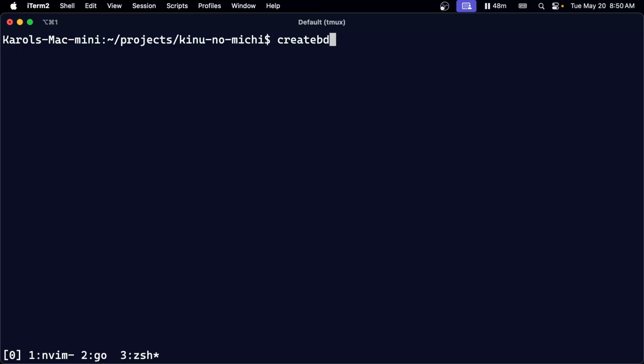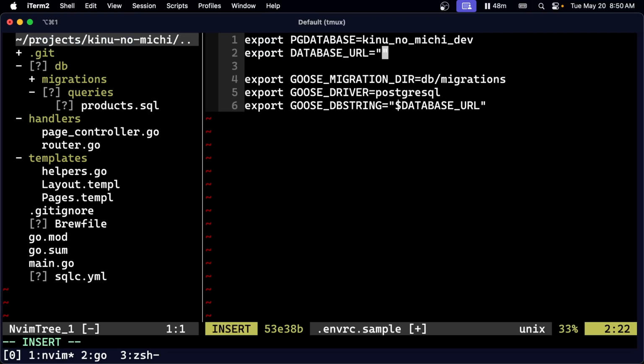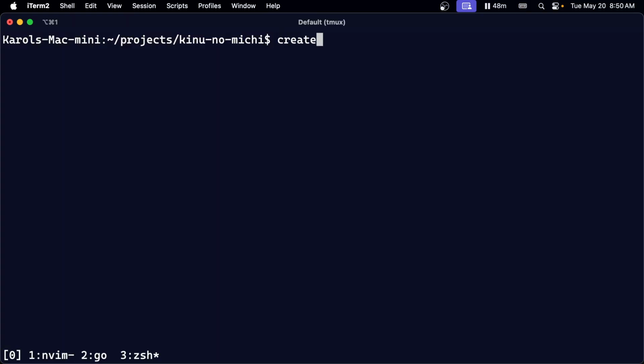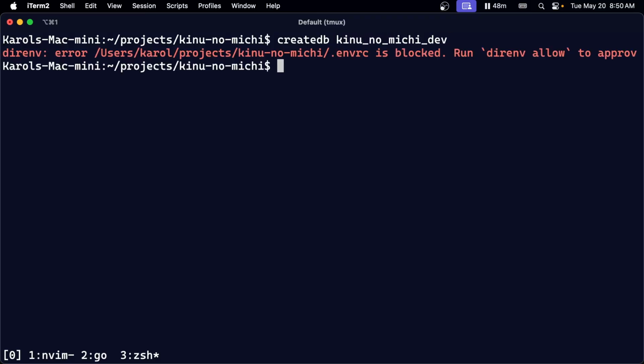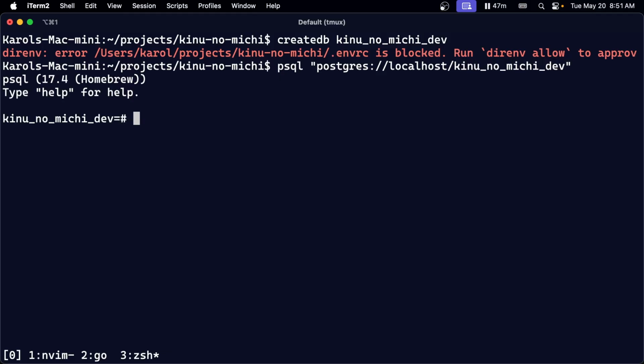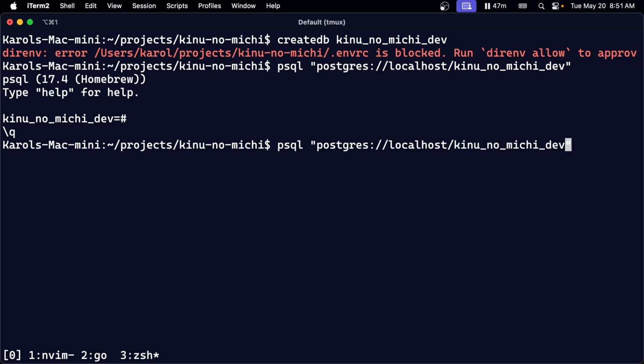Create db kinonomichi development, psql, postgres, localhost at localhost/kinonomichi dev. Okay, and SSL mode equals disable.